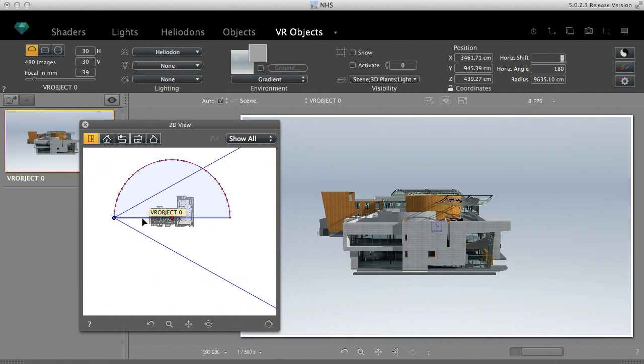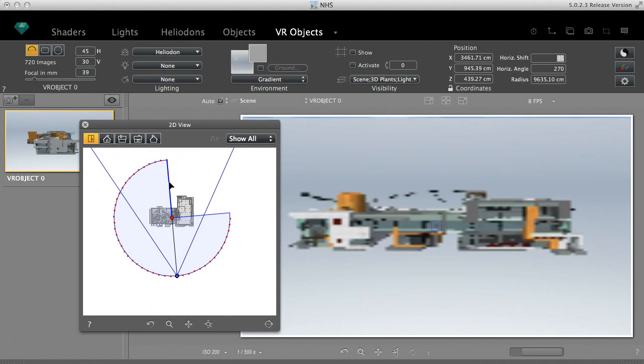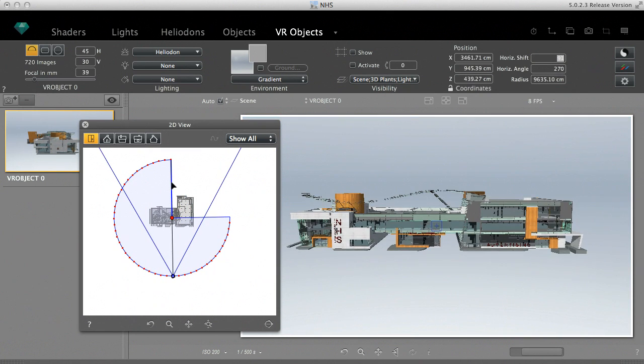It's also possible to edit these parameters graphically directly in the 2D window. Grabbing the left side of the hemisphere will change the horizontal angle, and the right side will change the horizontal shift. In the inspector, the rest of the parameters are already familiar to us.